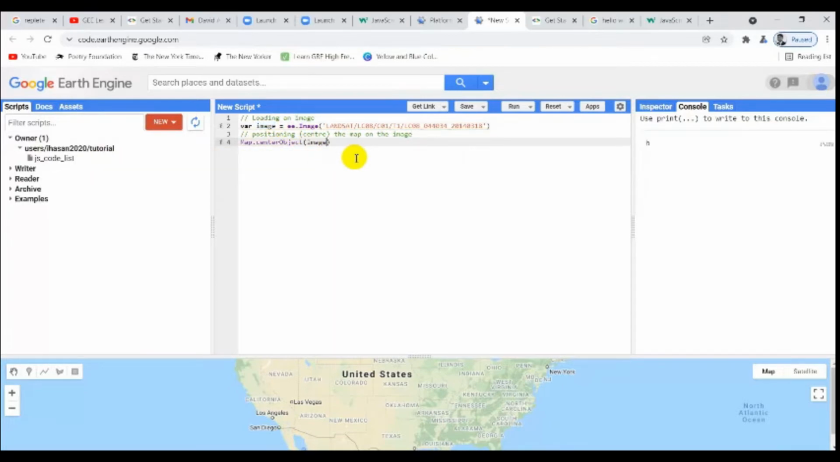So I just copy this one, followed by the zoom level. So zoom level, let's put in 8, and the other parameters let's leave as default. Okay, so we are going to proceed to the next level of completely loading, centering, and finally displaying the image.